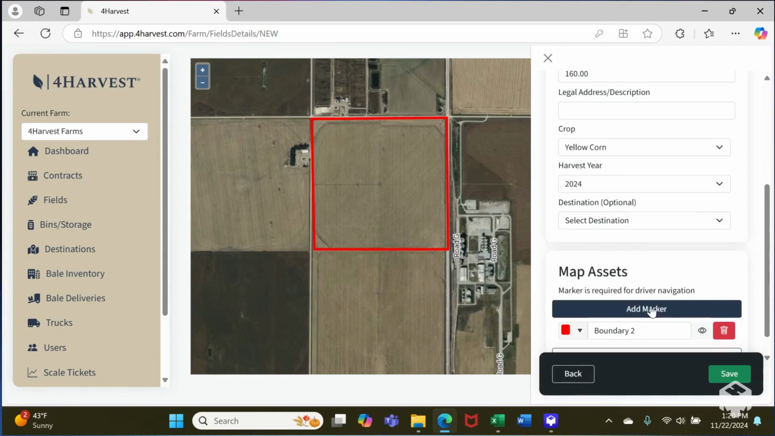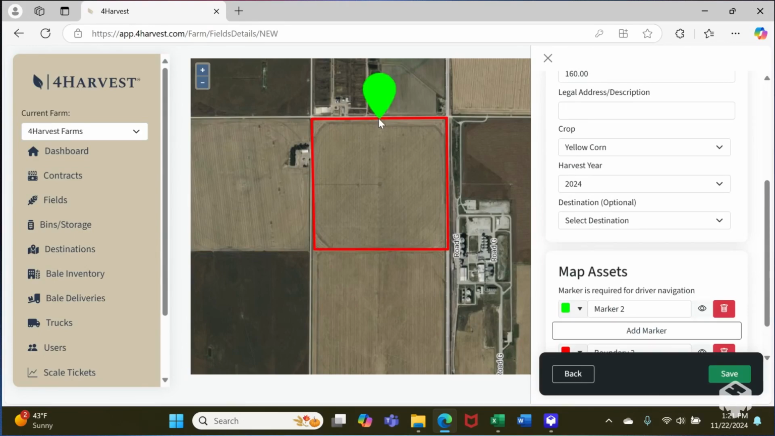The next step we are going to take is add a marker. A marker is required for driver GPS navigation to the field. We are going to map out a driveway on the field. Click Add Marker. We are going to put a point on the driveway, and I'm going to change this name on the marker zone to say North Driveway.